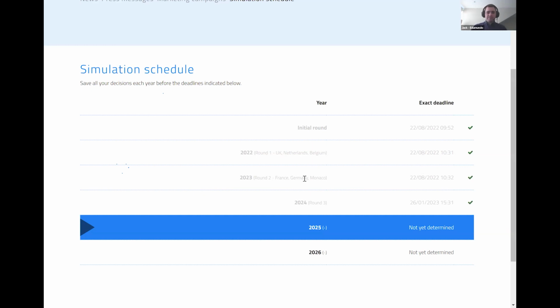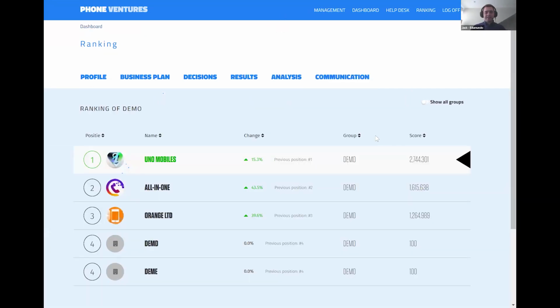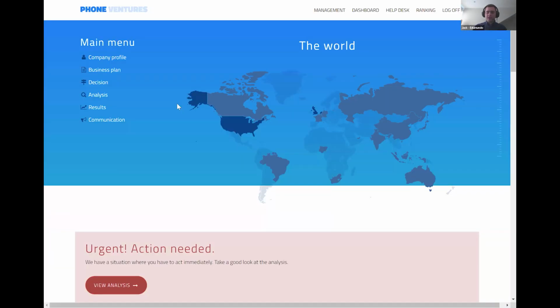The final thing is that although it is a competitive simulation and there is a ranking table, ultimately this is a learning experience and it's only a virtual business environment, and our whole motto is learning by doing. So everything that you're going to learn or have learned within the classroom, you're hopefully going to be applying within this simulation.